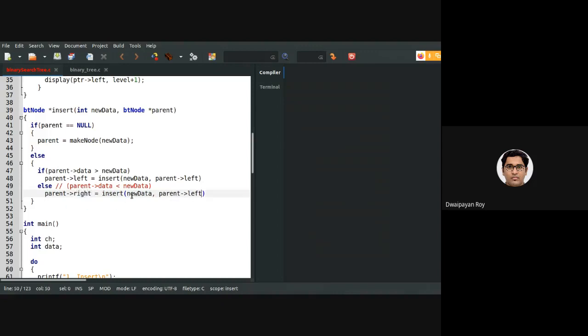And I need to pass the same thing to the insert function as well. So this will be our insert function. Now let's try to compile it. There is one error. The error is coming at line number 52. Semicolon. Correct. So I forgot the semicolon.